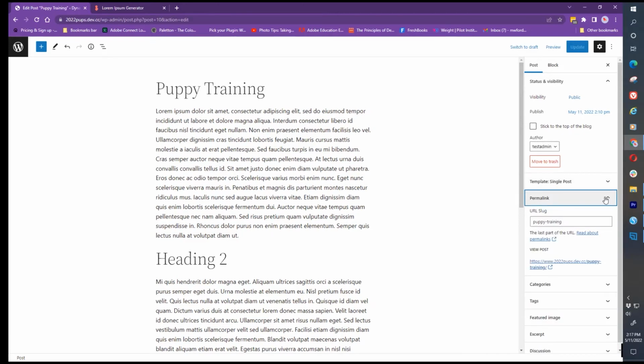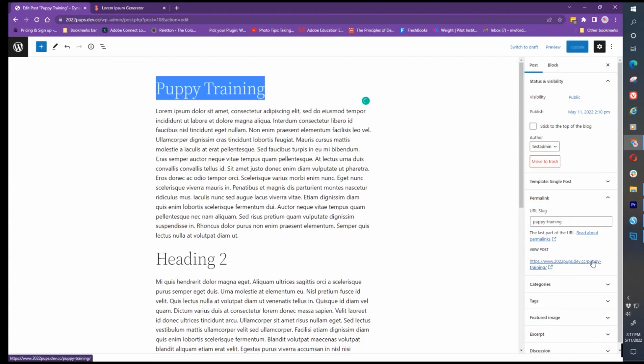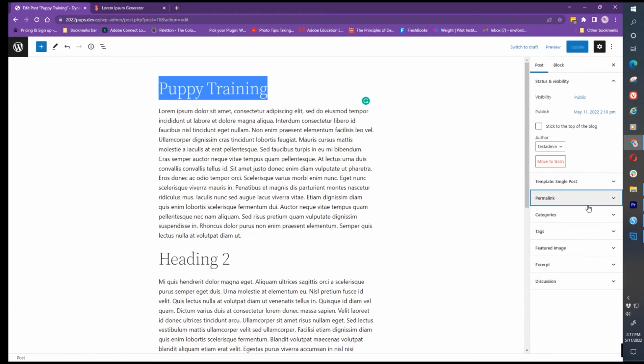Permalinks, this is the way the post is going to look. If the permalink has the actual name of the title in the permalink, that means that you have updated the settings to have that permalink in there. So this just kind of shows you the permalinks. If it has a question mark, P equal, and then a number, that means you need to probably go in and update your permalinks. The next thing is categories.